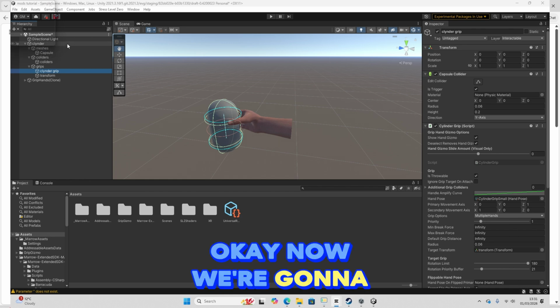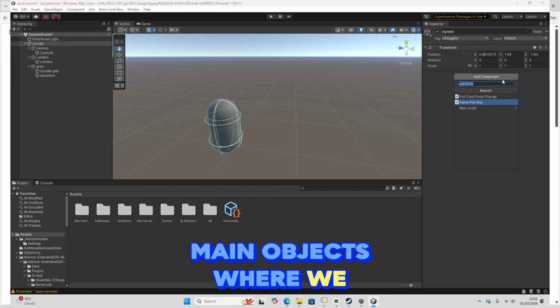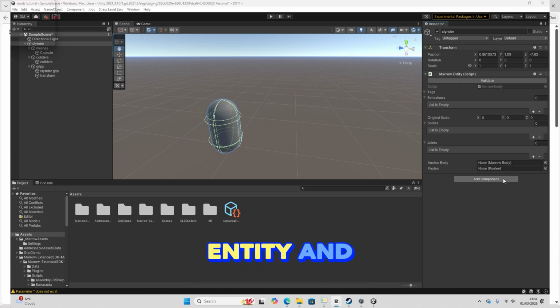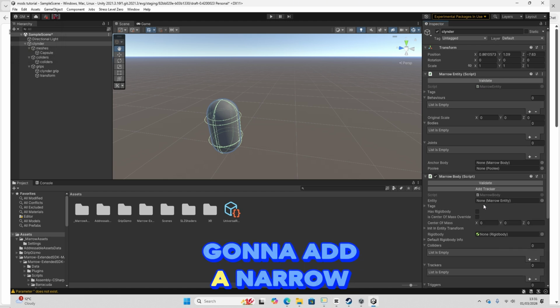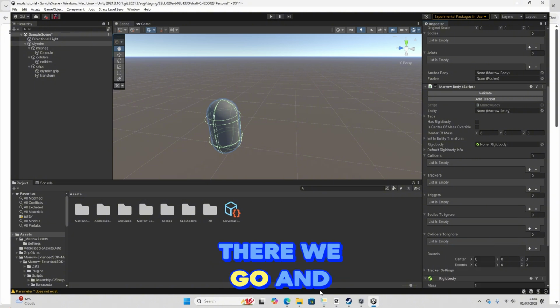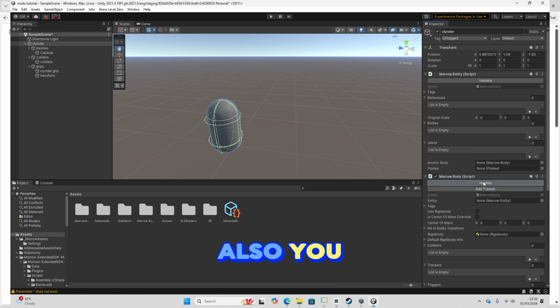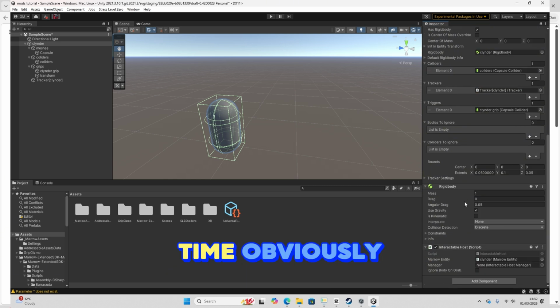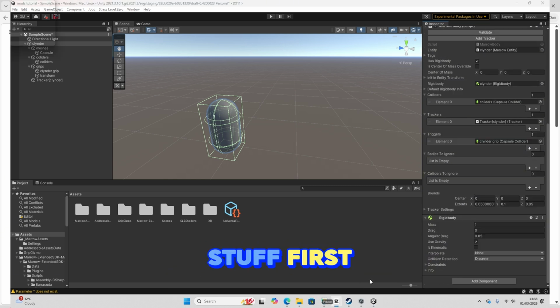Okay, now we're gonna wanna go back to the main object where we made everything. And then we're gonna add marrow entity. And then we're gonna add a marrow body and a rigid body. There we go. And also, you want to always be validating these, so just keep validating them. Not all the time, obviously, because we've got to do some other stuff first.